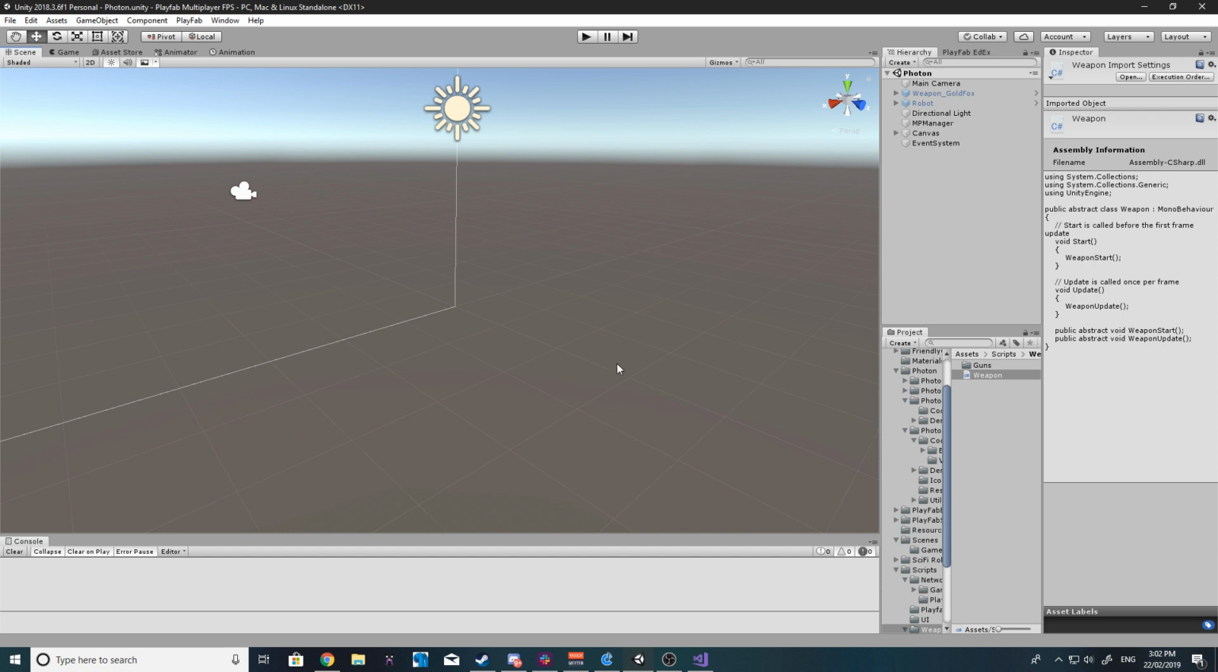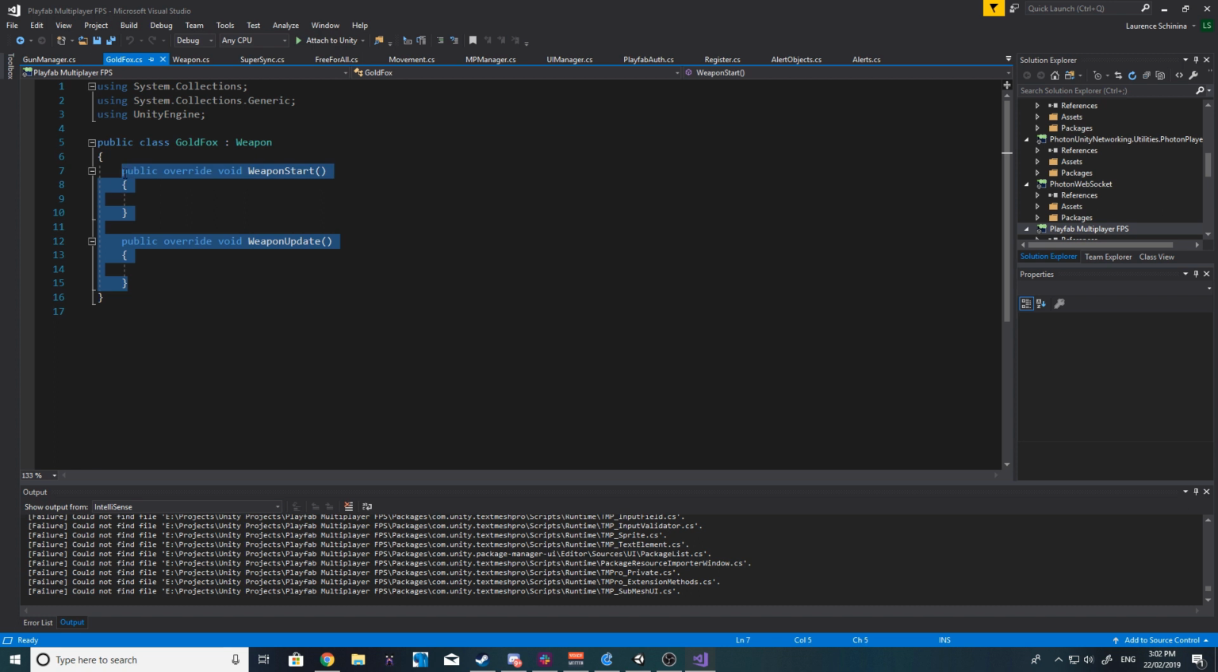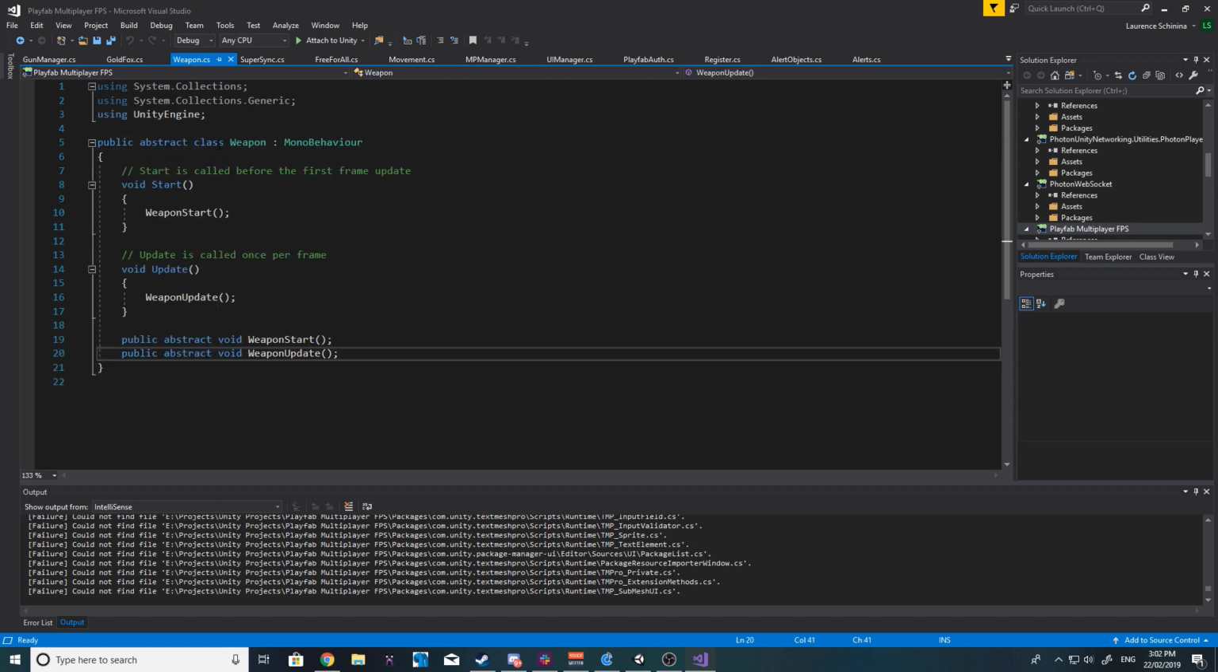Now in the last episode we started our weapon system, and I showed you guys a little bit of what abstract classes can do, so we can call our weapon start and weapon update from a completely different script, which allows us to give different kinds of logic to our weapons if we need different logic for that particular weapon. So what we're going to do is continue our weapon system.